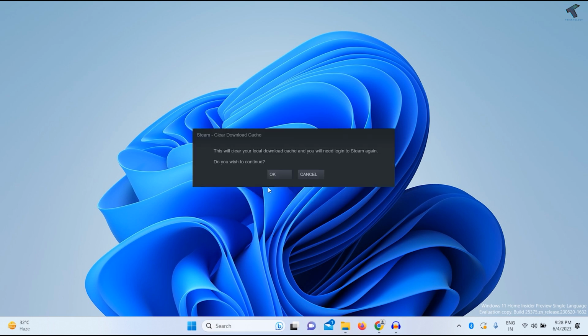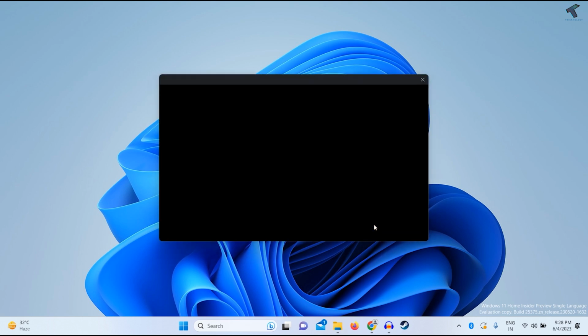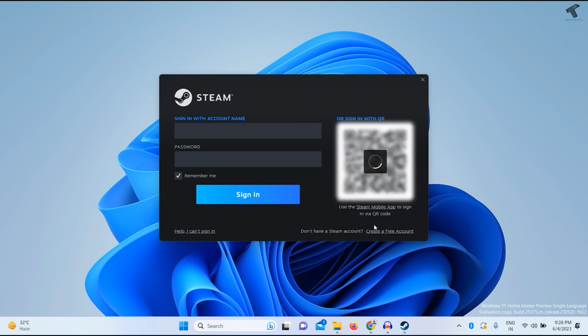So after that, it will show you this window, which will clear your local download cache, and you will need to log in to your Steam account again. So you just need to click on OK and re-log in to your Steam account. After that, you just need to check whether your Steam is working or not. If it is not, then I will suggest you reinstall your Steam and it will fix your problem.